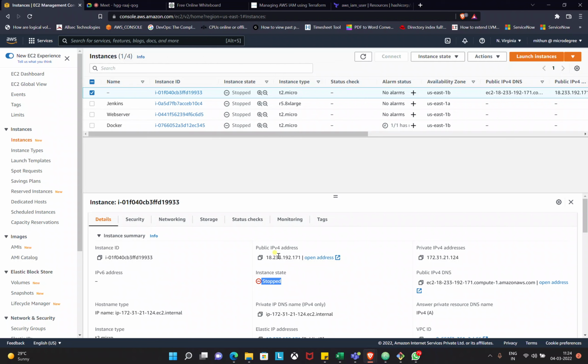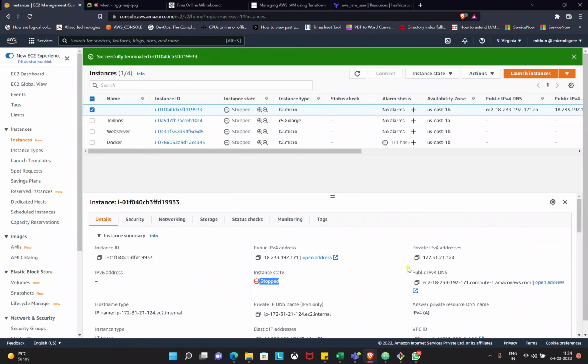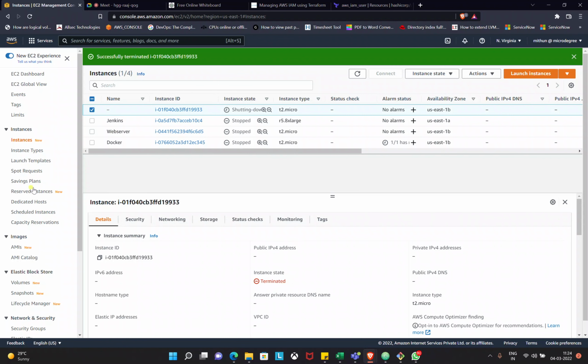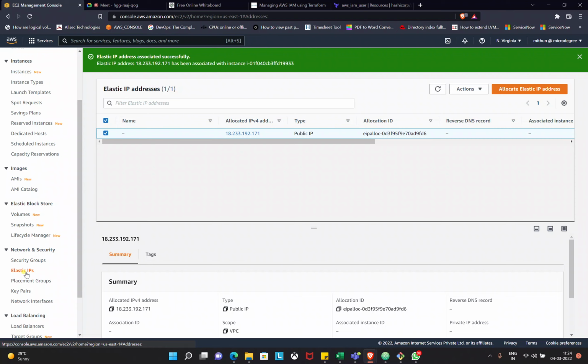Even if you terminate the instance, this public IP address will be there, and we will be charged for that public IP because we have bought that IP from AWS, right? That is why we should always be careful. Now let me terminate the instance. Now if you terminate also, this public IP will be there. Let me show you in the Elastic IPs.